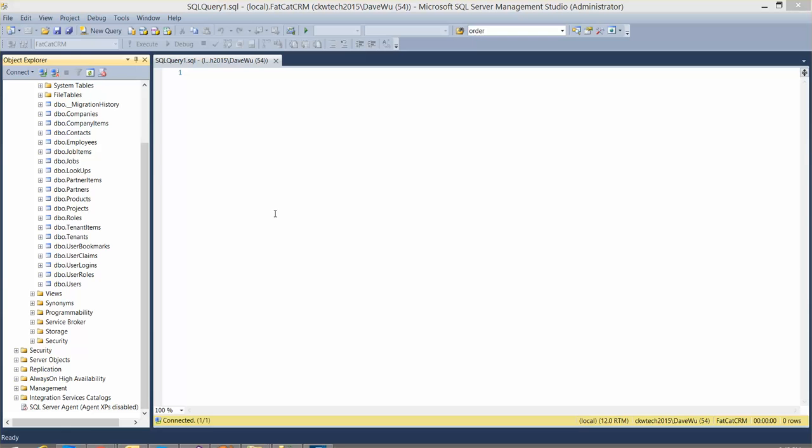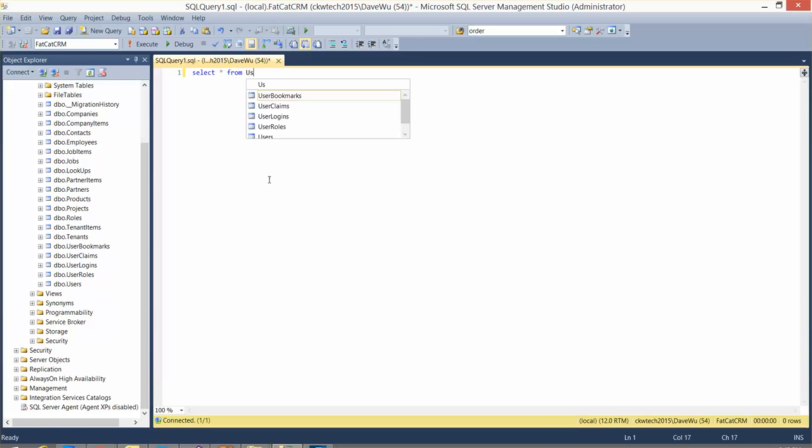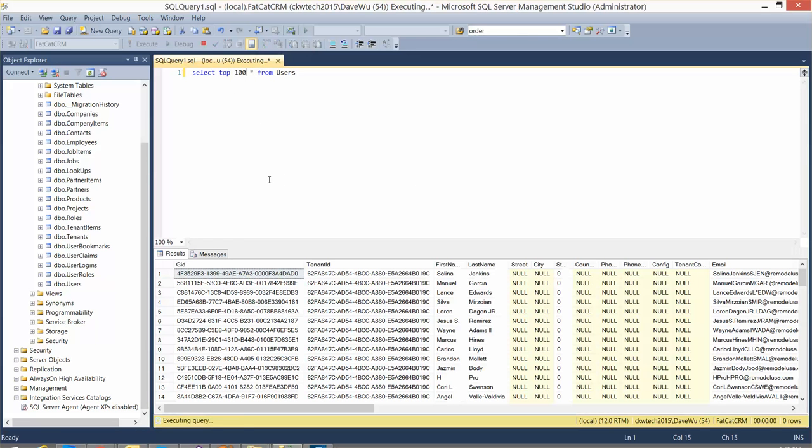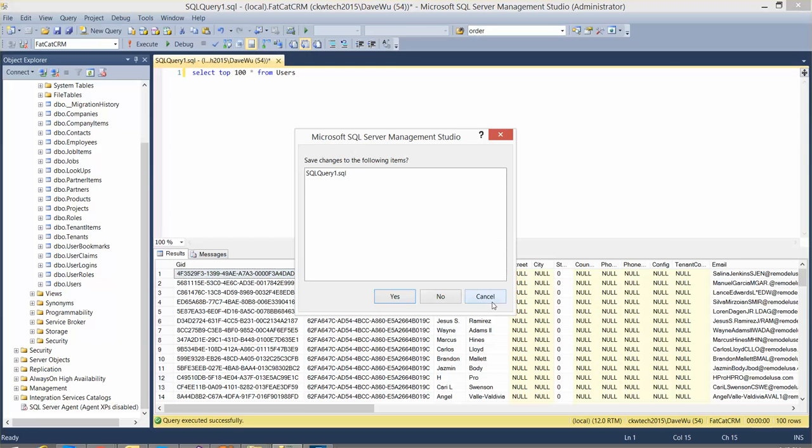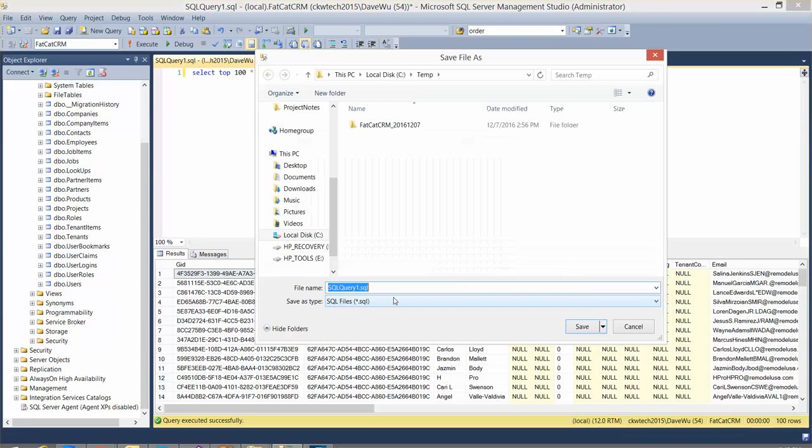So oftentimes we find ourselves writing the same queries over and over again. Select everything from users, order, select top. Right? Then we close this, and next time we have to write it again. Or we can save this, find a nice location like temp or whatever, and save it. Then when we open it again, we lose our place, right?